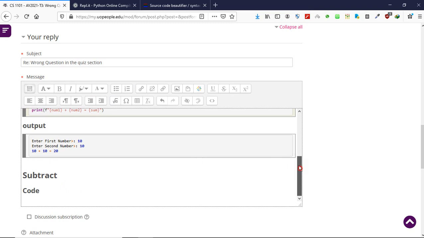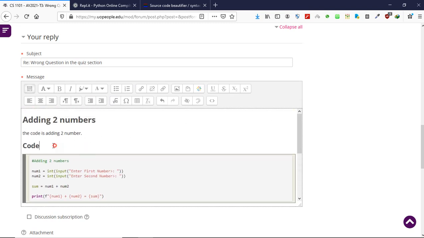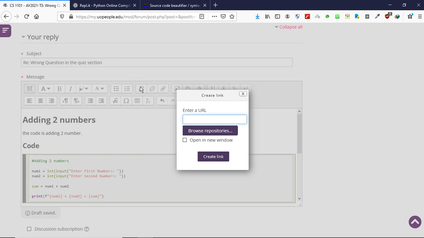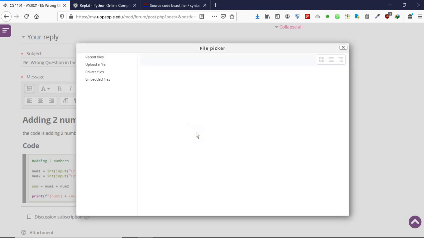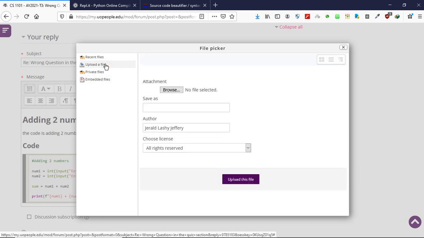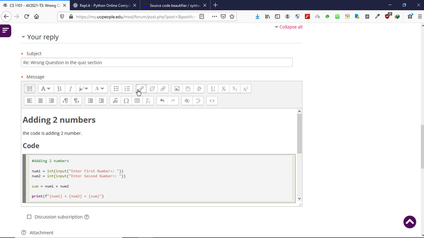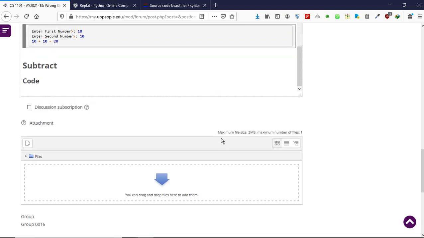Also, let's say you have a source code, you can also link your source code. So let's say you want that if people click code, they are directed to your script. You can just highlight code, press on this link button here, and you can enter the URL. If you do not have the URL, you can browse the repositories, upload, and you can browse a file here and upload the file. So your audience will be directed to the link if they click this one. So it's up to you guys, and this is it.